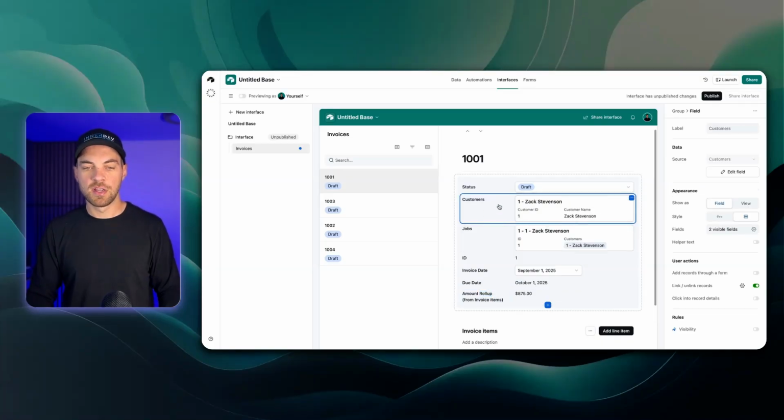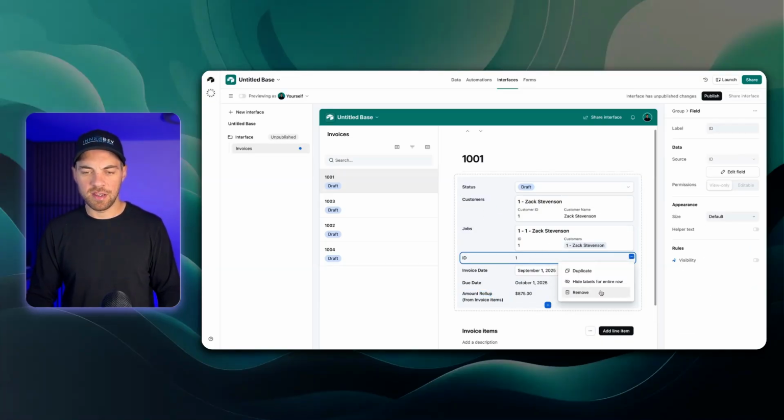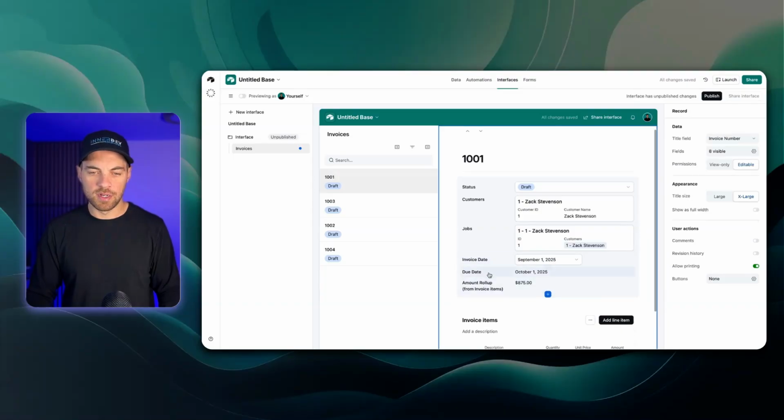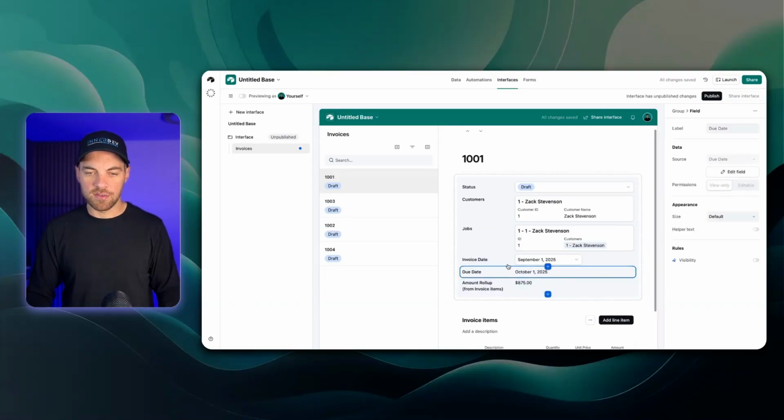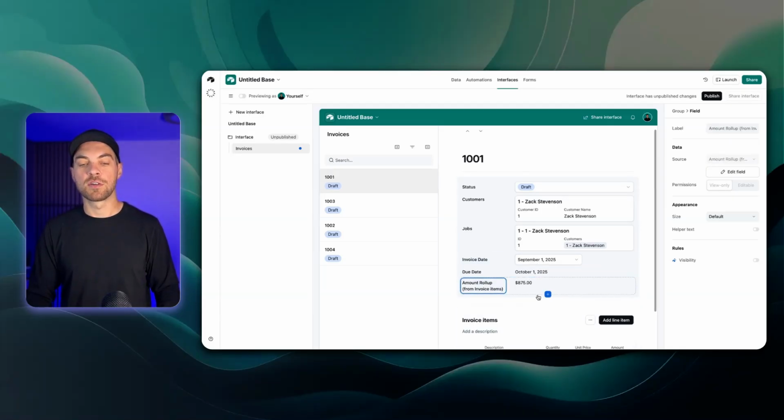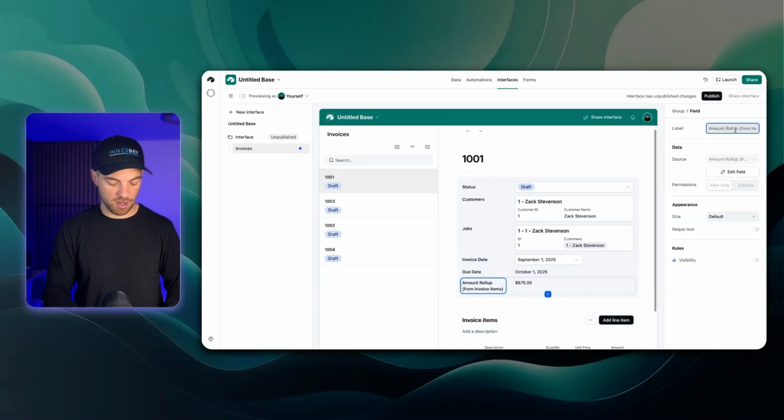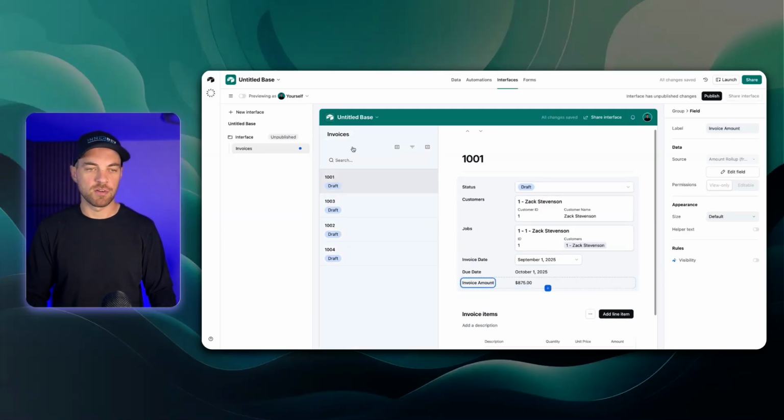Now, if I scroll up, we can see that we have the status, we have the different customers that we can select and add in here. This ID, I'm going to remove it as well. It's not that important. Due date is automatically calculated based off of 30 days after September 1st. And then this shows us our total value. This would be our invoice amount. And we can just rename this label here to keep it a little cleaner.